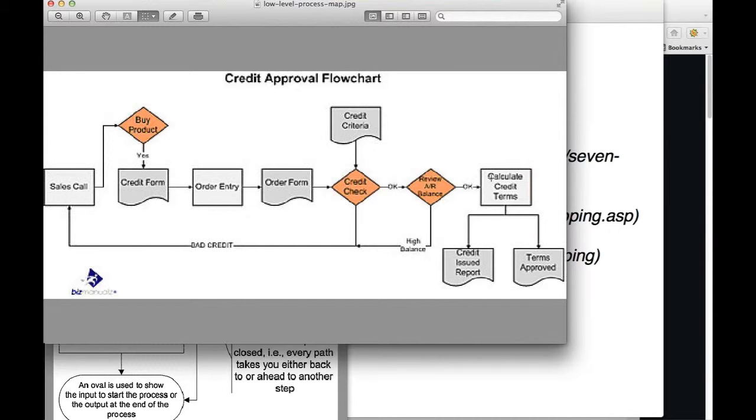Then they calculate the terms, they issue the report, they approve the terms. Okay, so very simple flow. It goes from one to the other. Something goes wrong, it goes back. And this is a nice low-level process flow. This is what someone has to do.